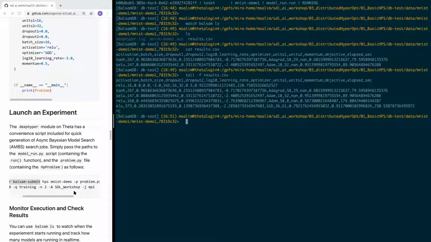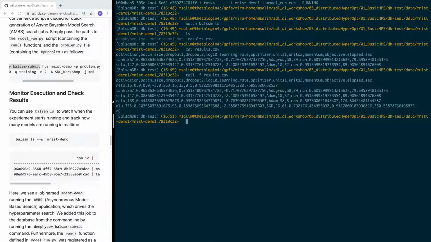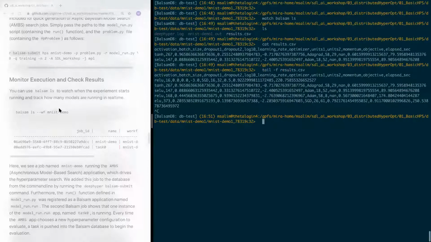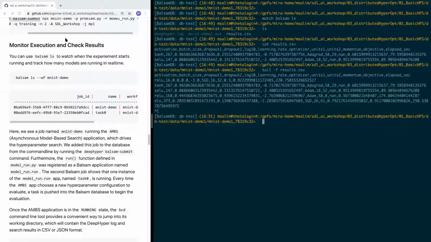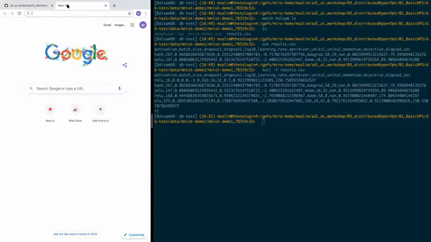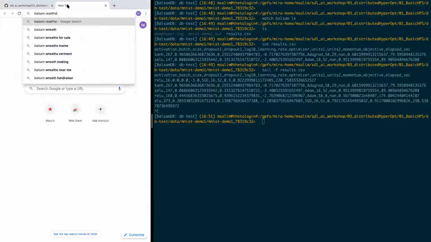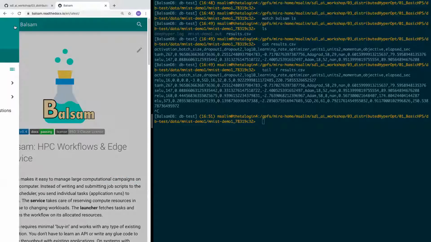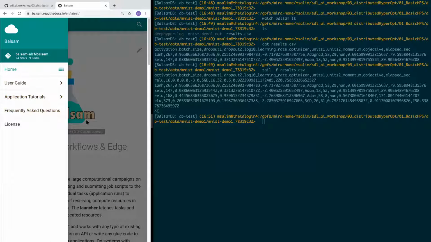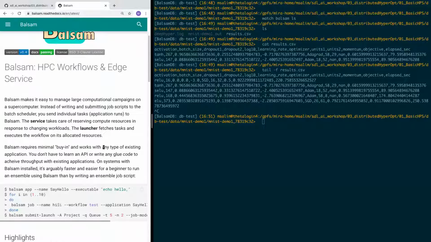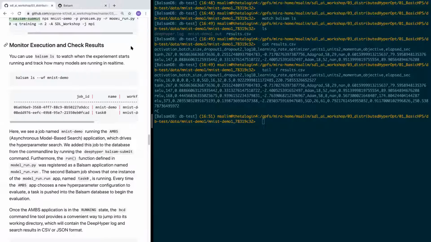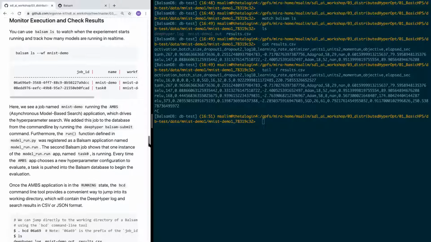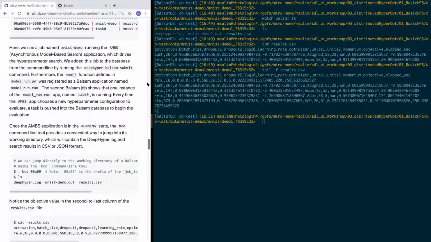So this is really how you run experiments and keep an eye on them with the Balsam command line tools. I would encourage you to look at balsam.readthedocs.io for additional tips for using the Balsam command line interfaces and so on. So with that, I'll hand it off to Sam, who's going to be talking about how we can actually make some sense out of these results once we have them.